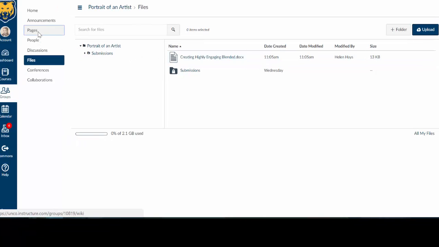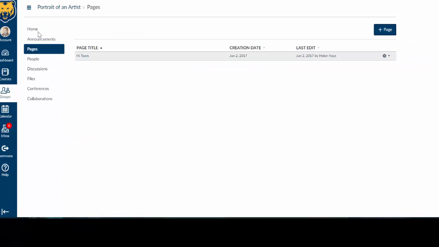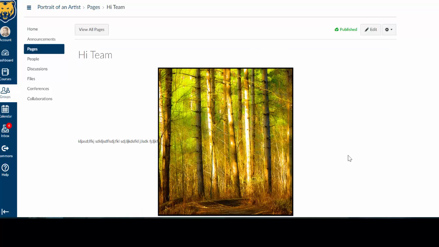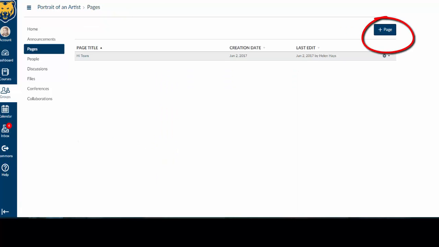Pages is something slightly different. It's more of a web page that you can build inside of Canvas. You can put pretty pictures on it, you can put videos, you can link to external websites, or you can write on it. Anyone inside of your group can edit a page, and anyone inside of your group can add pages.